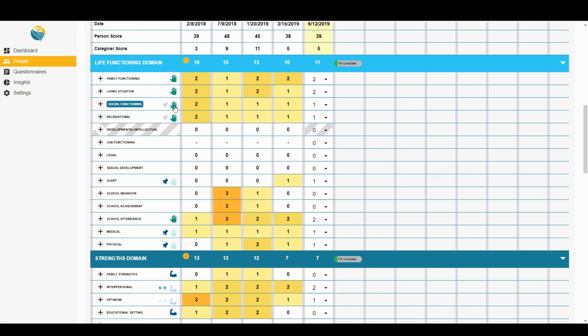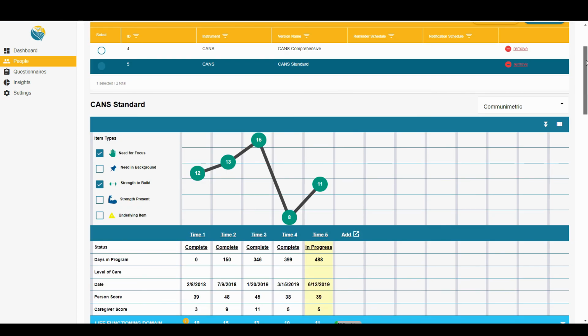This identifies these items as needs for focus here in the questionnaire module, in the graph at the top, and in the story map. So the score remains true, but the module and story map adjust to support the specific work I'm doing with Alan.